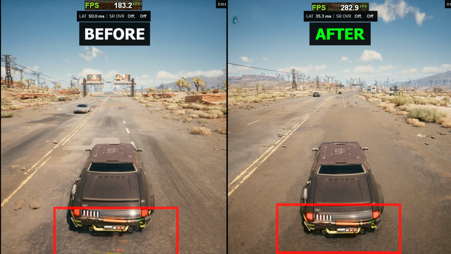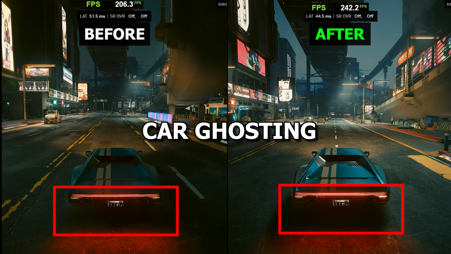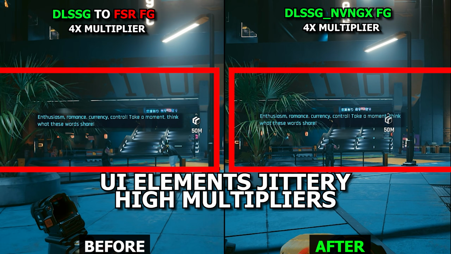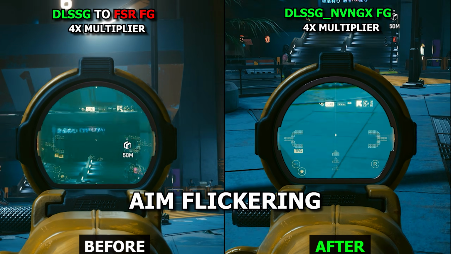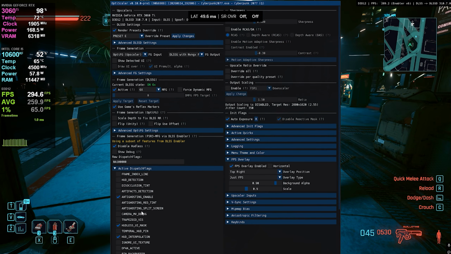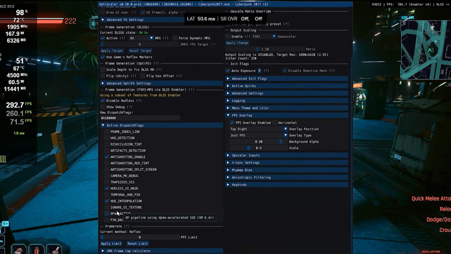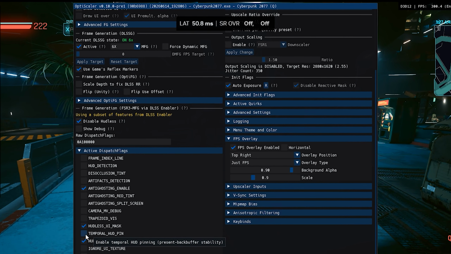As promised, today we are crushing those ugly frame generation artifacts in Cyberpunk 2077 once and for all. If you've been struggling with ghosting and visual bugs, you are in the right place. Today, we're testing a game-changing method using the fresh OptiScaler 0.10 Pre-1 build paired up with DLSS Frame Generation.